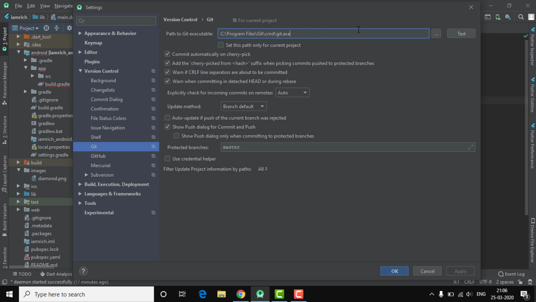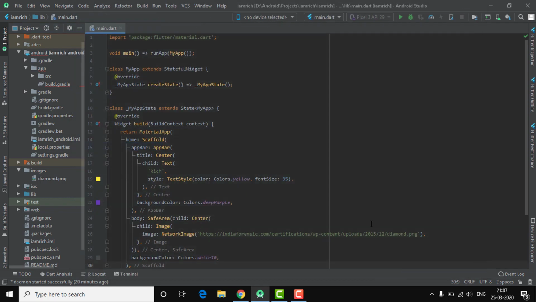After adding this path, just click on Test over here. Once we click on that, a pop-up message will show up saying Git version is 2.26.0, and it also says that Git is executed successfully. This simply means that we have successfully completed the installation and setup of Git for Android Studio. Let's click on OK. That's it regarding the installation and setup of Git for Android Studio. If you want, you can click on Apply and then OK. For me there's no change because it was already added, so the Apply button is not enabled, so I'll just click on OK. That's it.